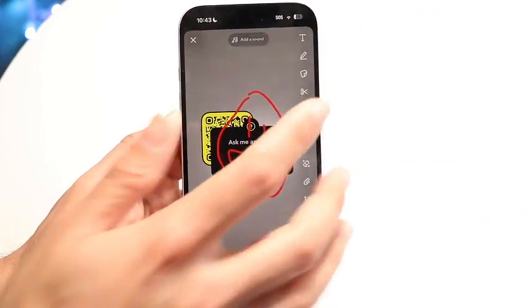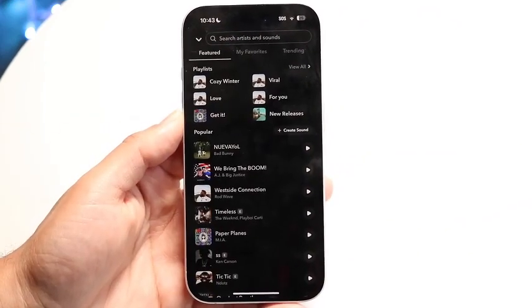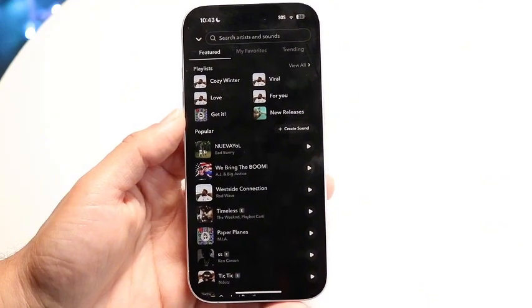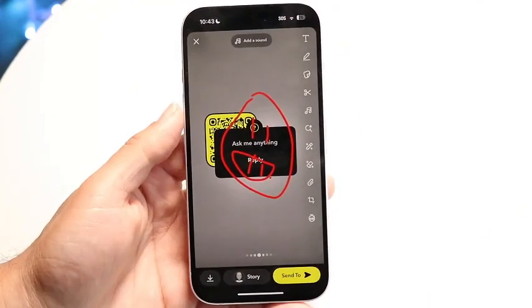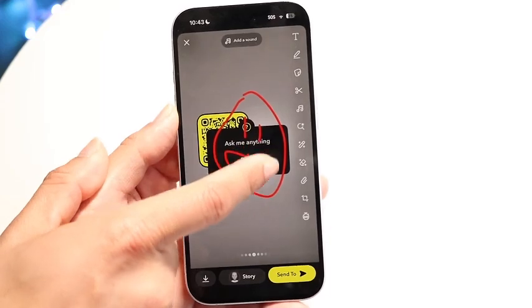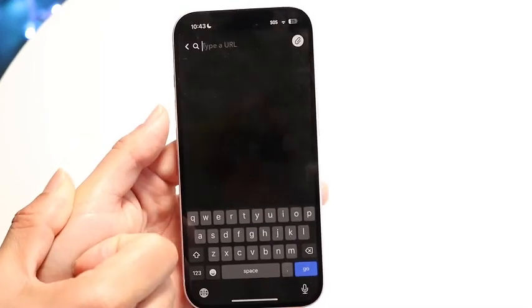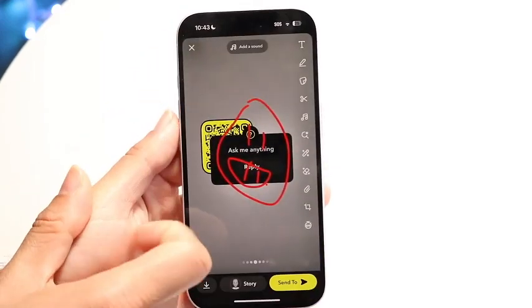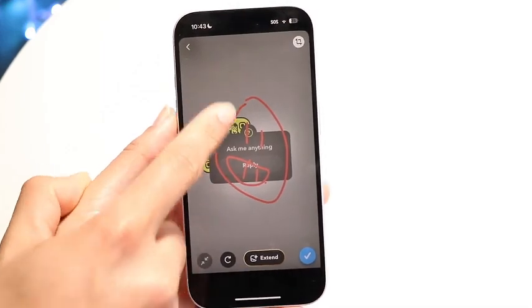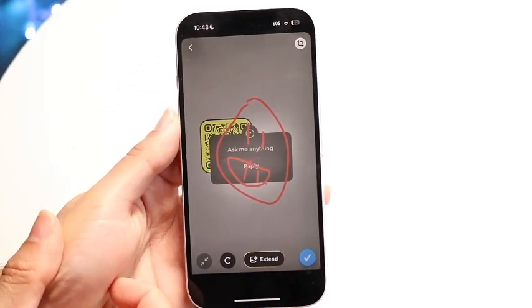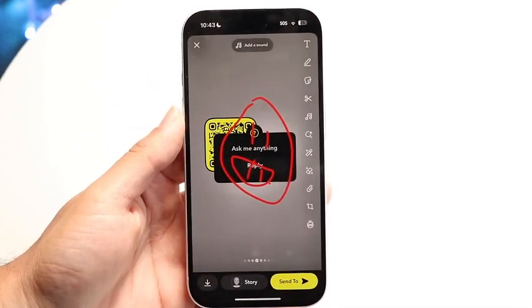If you want to add music onto your story or post, you can click on this music icon and you can bring in music this way as well, which is really, really cool. You have a search icon. You have these other options here too. You can add a link into your Snapchat story as well. You can crop things down, I think, if you want to. There's a lot of stuff you can do within this particular application.